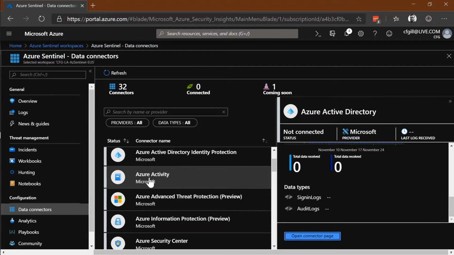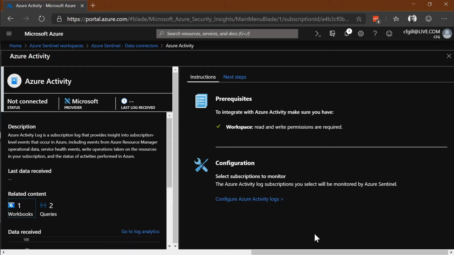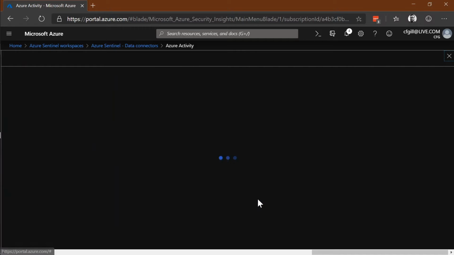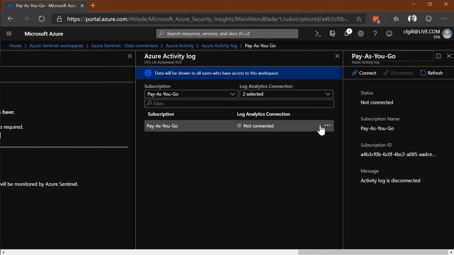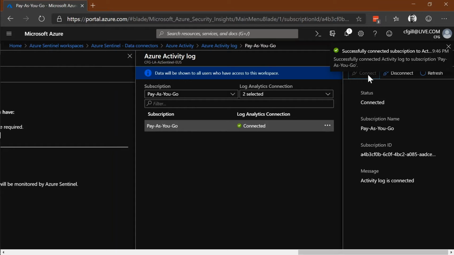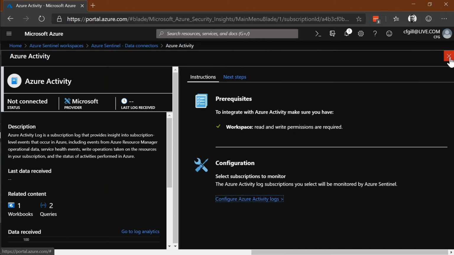I'm going to continue our efforts by connecting our Azure Activity data source connector. I'll click on Configure Azure Activity Logs, and then I'll select my subscription and click Connect. Again, your mileage may vary. This is a personal tenant for me. You may be doing this in other production tenants or other MSP tenants.